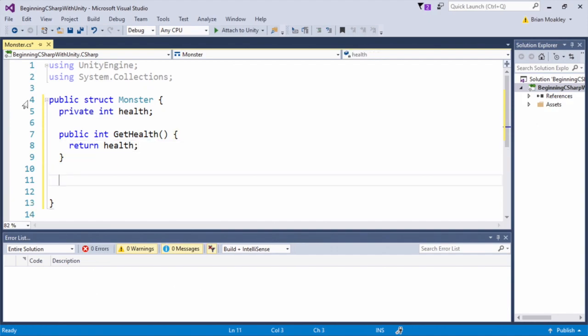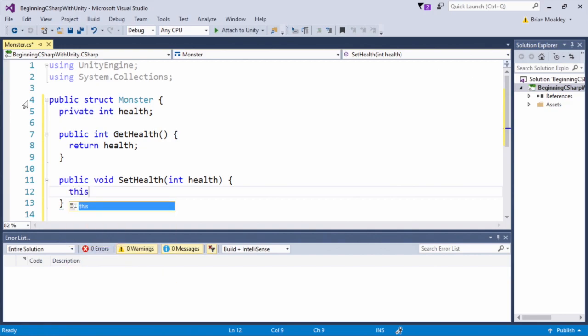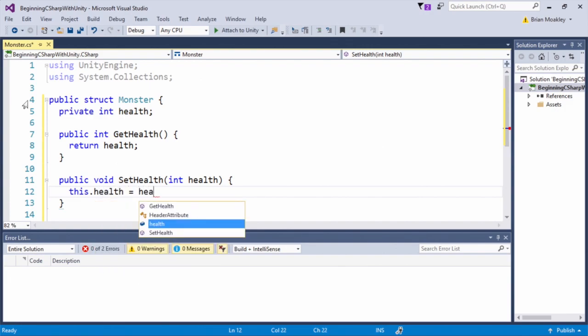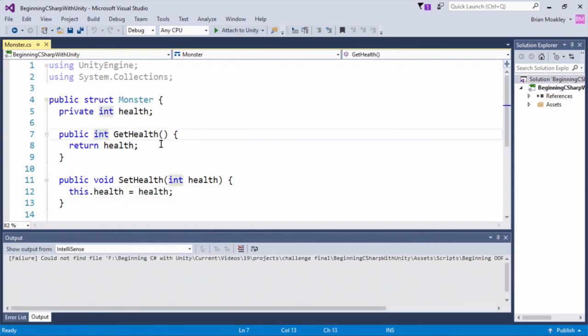And now we want to create our setter. So the setter returns nothing, and we will call this set health. And again, we'll pass in a variable called health. And to assign it to our local instance variable health, we use the this keyword. So we type this period health equals health. Like so. Okay, so here we have our monster script. It's all ready to go.